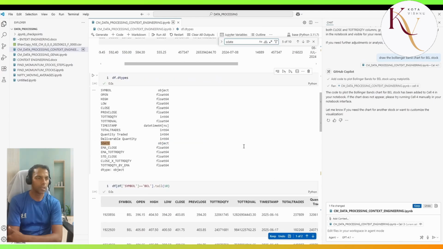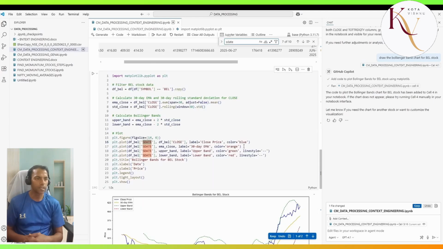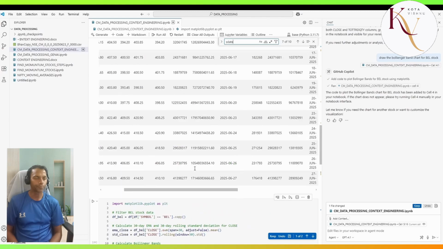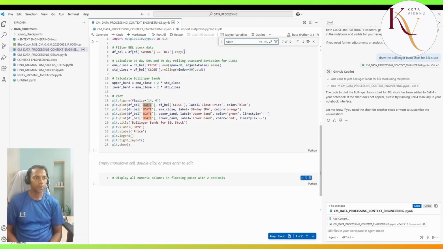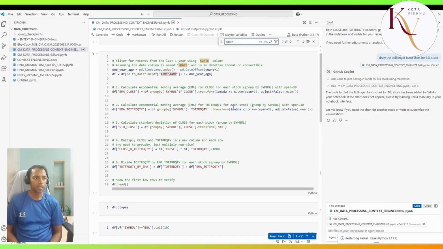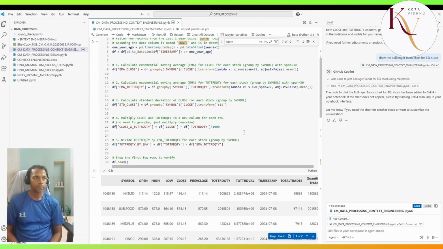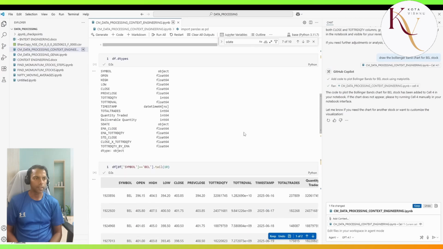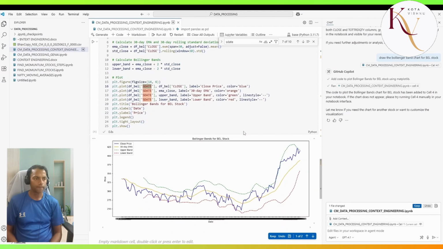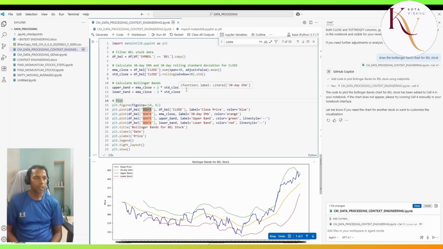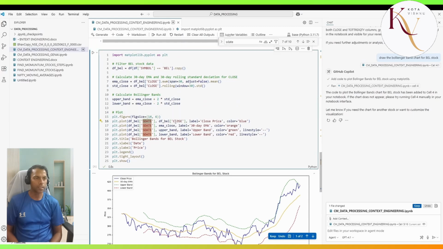So where are the occurrences of the S date? Let's see. Okay. So let's change them and rerun all of them. So let's run this. Okay, it has run successfully. Yeah, so it's still the same, but S date is still there. So let's replace all these S date columns with the timestamp.